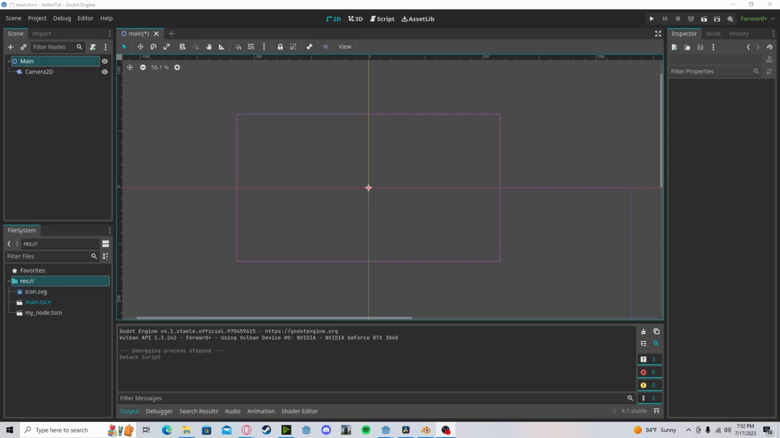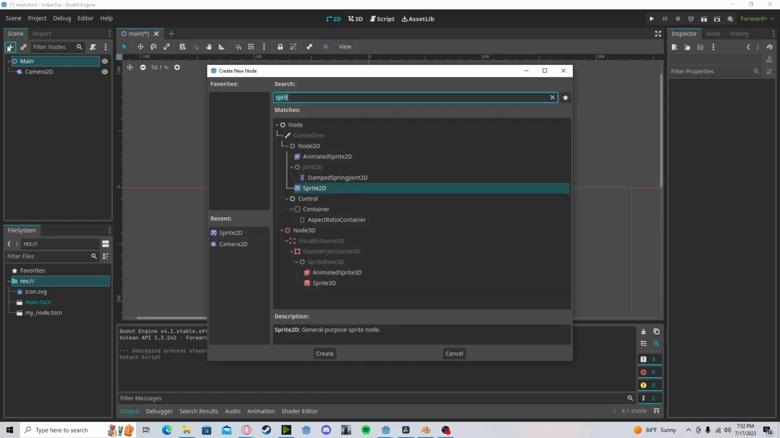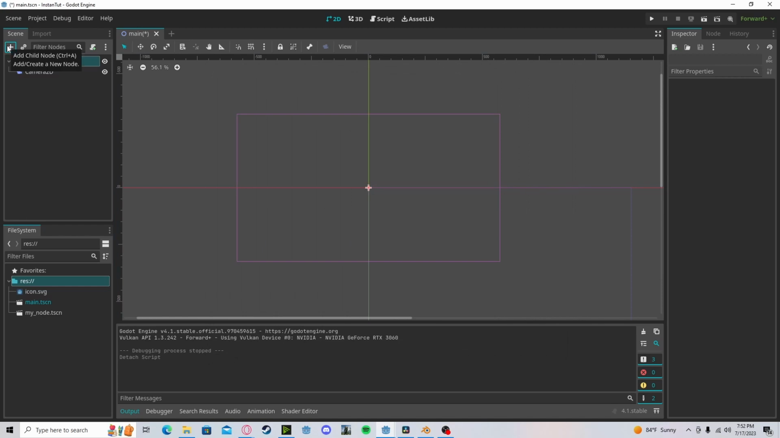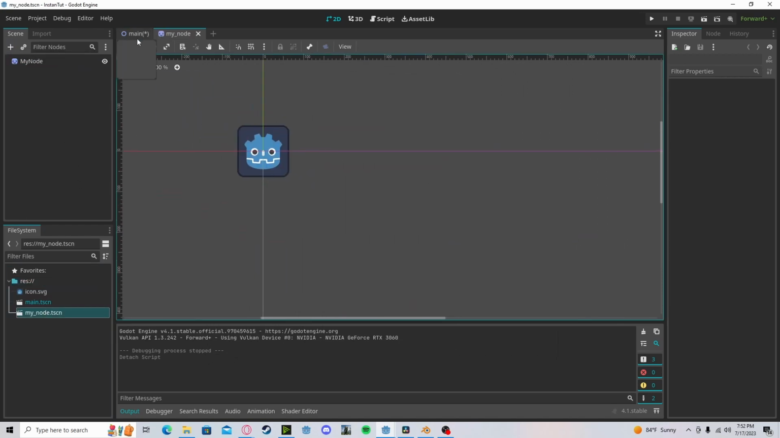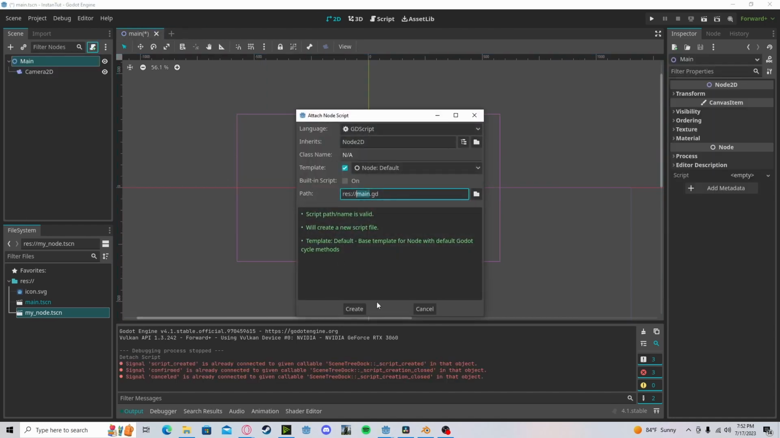To get started, you need to create a scene of the object you want to instantiate. So if I do a sprite or whatever, and I create a scene out of that, it should look something like this, where it's a separate scene. This is what we will instantiate. So now, in here, I will add a new script.